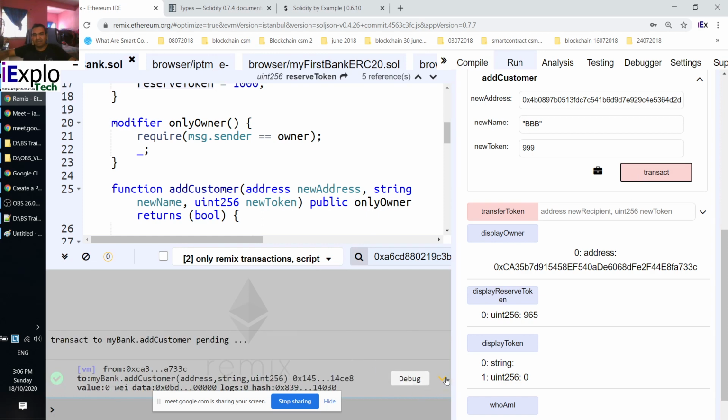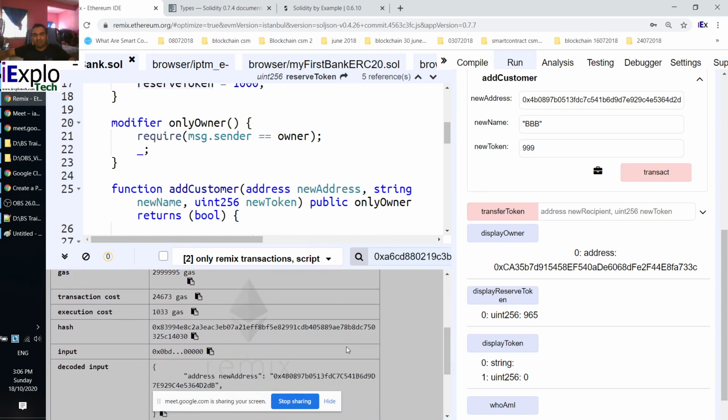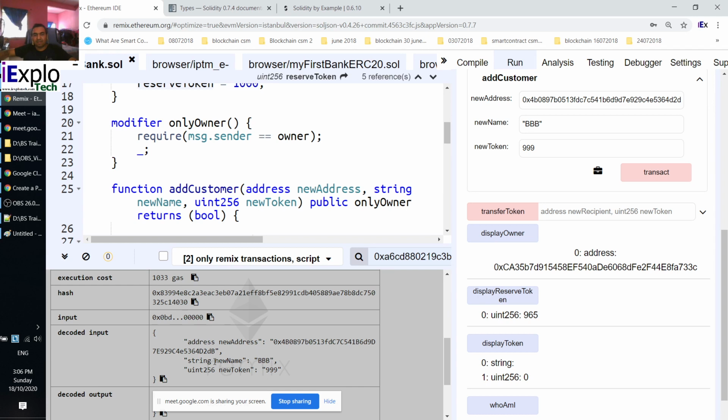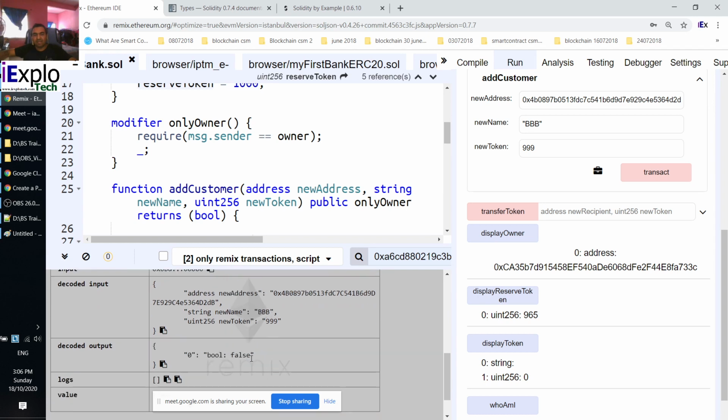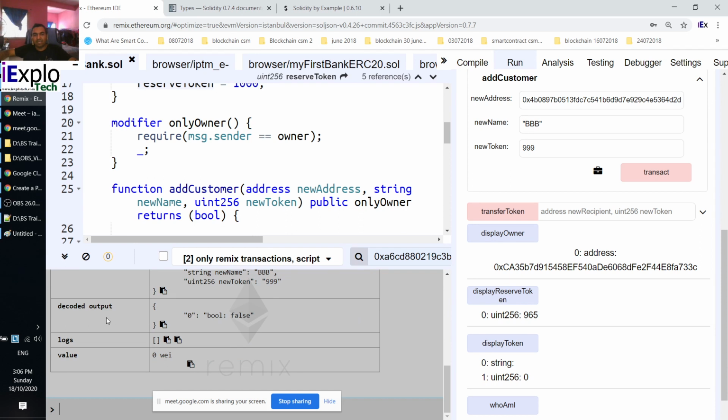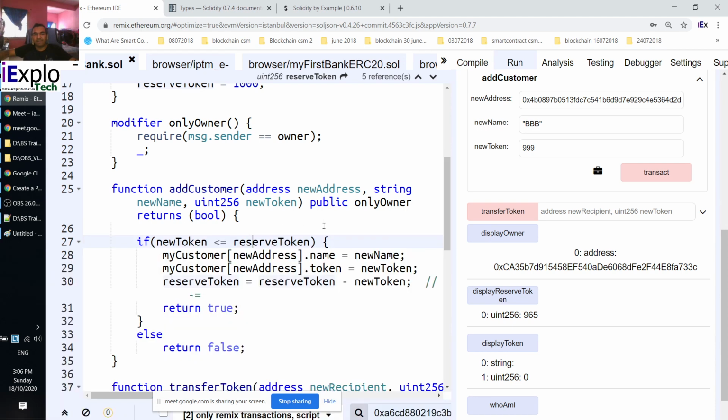Transact. Go to here, execute. Okay, decode input. You see that it returns false. Decode output returns false. False here. Go to the contract. You look at here, add customer. If the new token is less than or equal to the reserve token, you add the customer name, token, and you deduct the reserve token. And here it returns true. But if not, you go to else, return false.